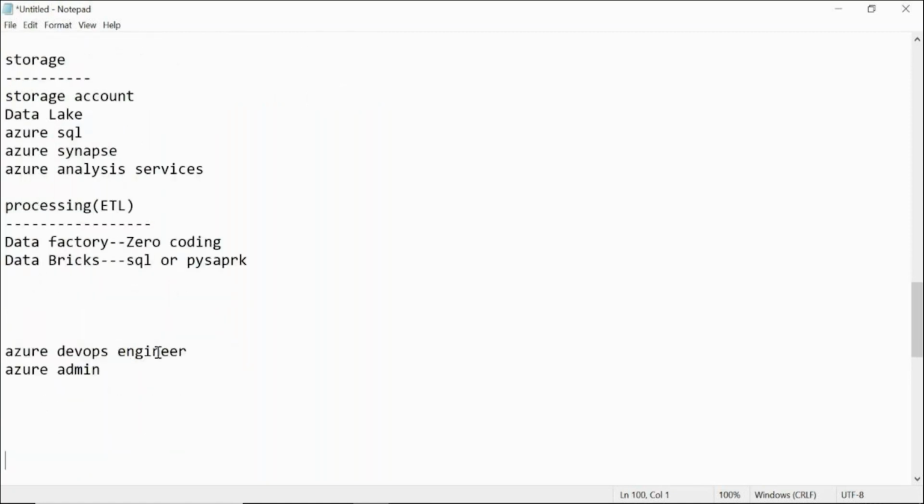And coming to the Azure DevOps engineer, he is going to handle the planning of the project, maintaining the project, and deployment of the project. Azure admin is going to take care of the security and access policies over here.